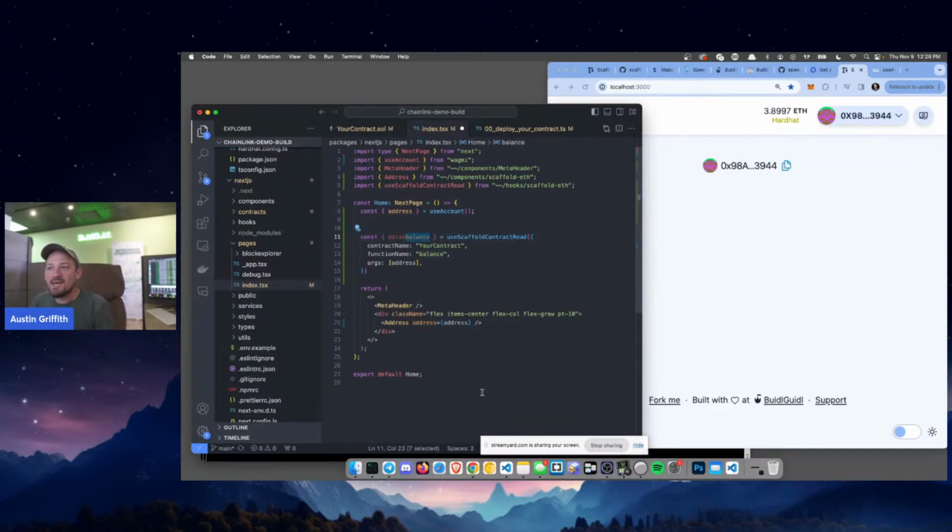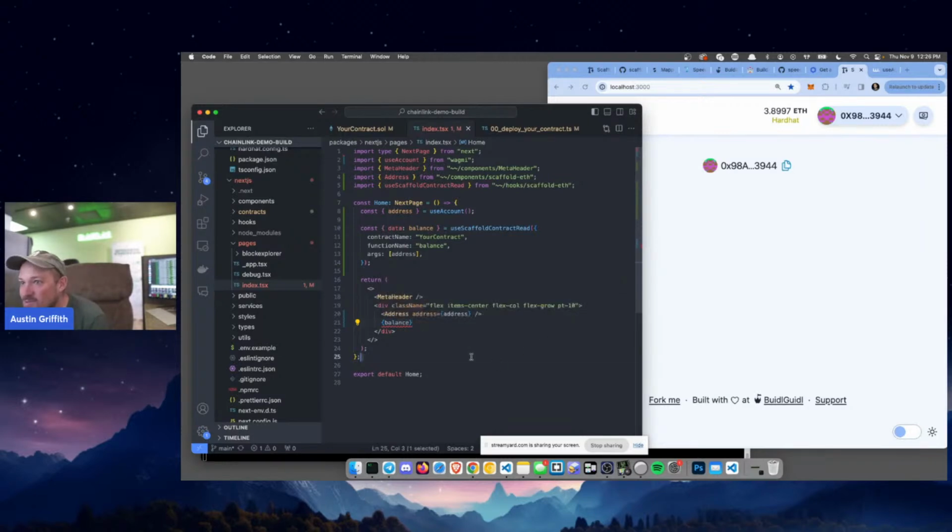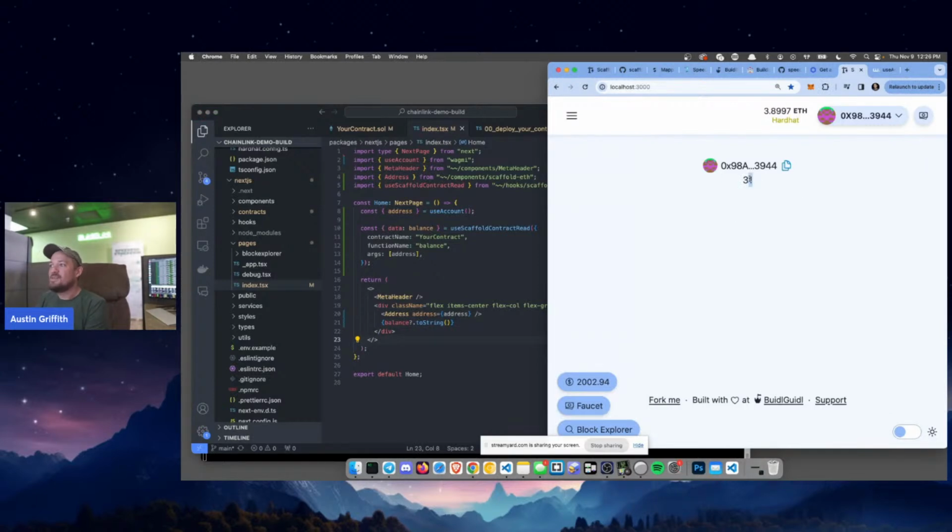Okay, now what does that look like, right? Let's maybe even console log the balance, or let's just throw it in here and see what it looks like. I bet it's going to complain. What's it telling us? Yes. Okay, so it's saying this is a BigInt or undefined, and it can't put a BigInt in here. So I think what you have to do is a toString. Let's try that. Ooh, I think it liked that. Oh, 31. Hey, look at that. Our balance is 31. That's right. Okay, cool. It's working.